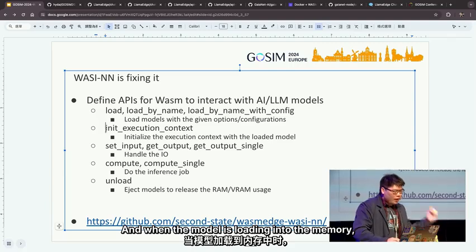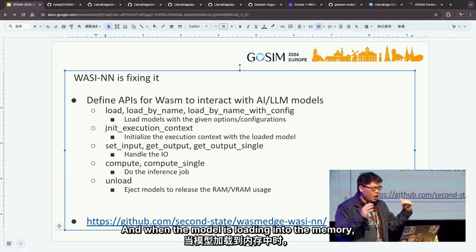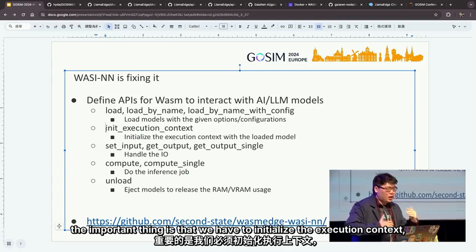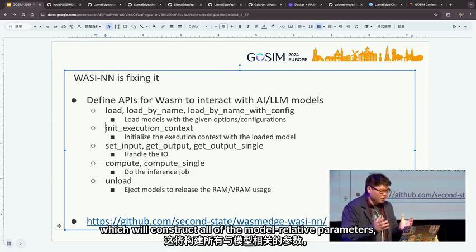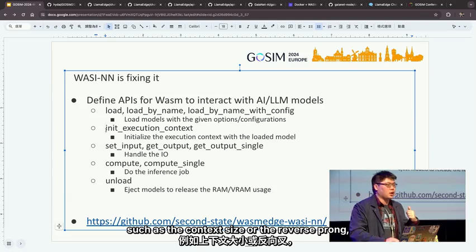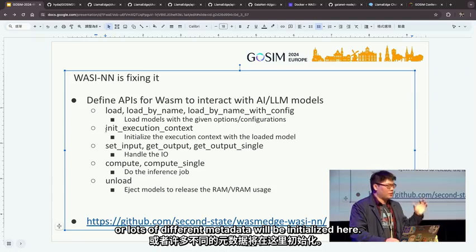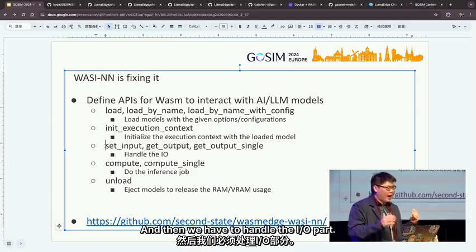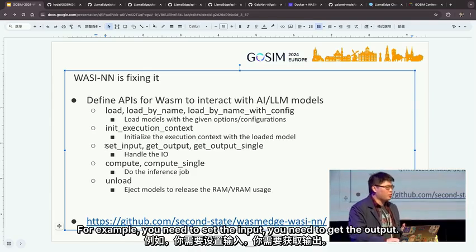That's why we have lots of different load functions here. And when the model is loading into the memory, the important thing is that we have to initialize the execution context, which will construct all of the model-relative parameters, such as the context size or the reverse prompt, or lots of different metadata. Then we have to handle the I/O part. For example, you need to set the input, you need to get the output.